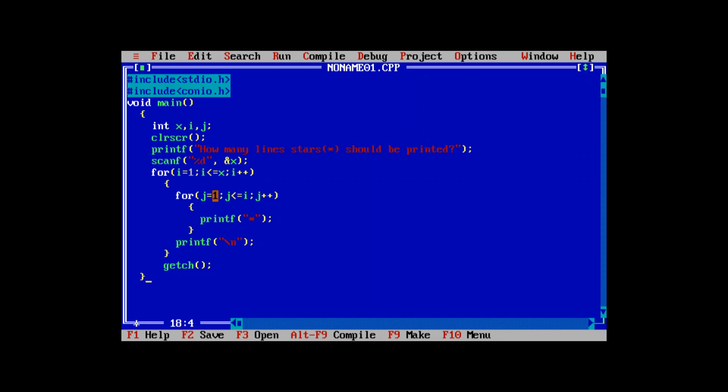Now j has a value 1, right? Check the condition over here: j is less than or equal to i. Now j has a value 1, i has a value 1. 1 is less than or equal to 1. This is equals to, so the condition is true. The star will be printed. The 1 star will be printed. Then go to this one. Whenever the cursor moves to this one, again the cursor goes to this one.